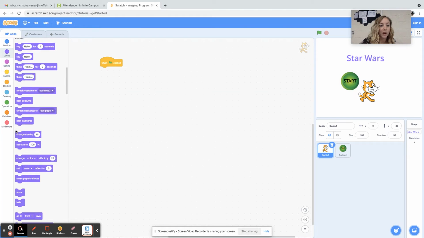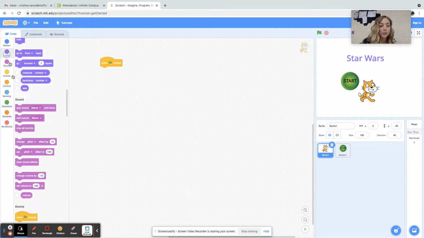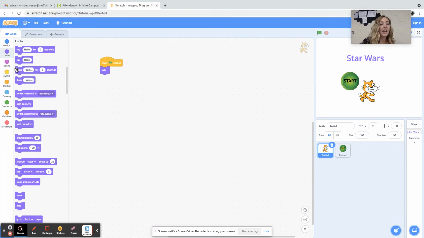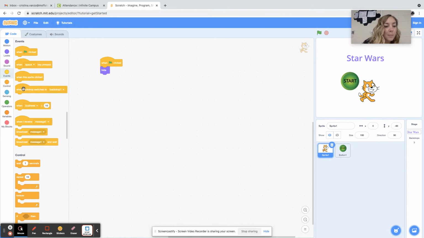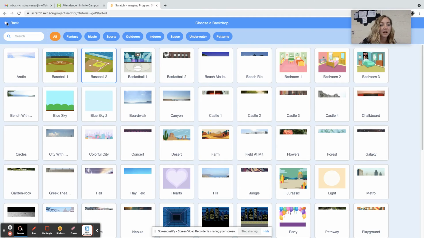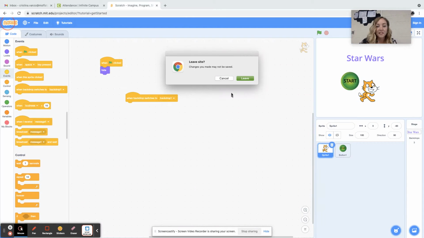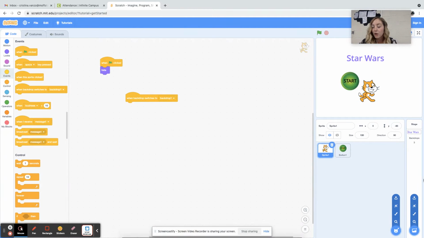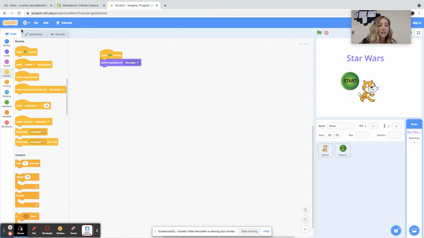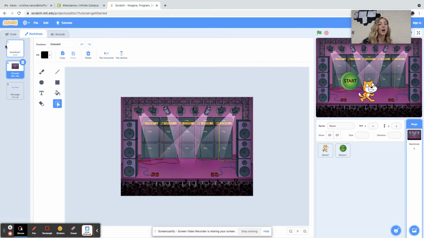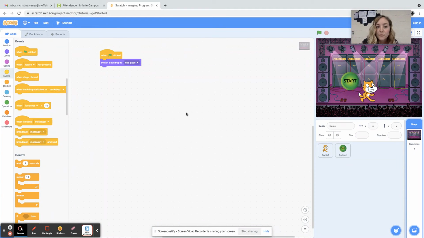When the flag is clicked, I want my sprite for my game to hide. Then an event would be when the backdrop switches to, if I go to my backdrops here, whoops, that's not what I wanted to do. Oops, that's not what I wanted to do either. If I go to my backdrops, the one I want it to switch to is called concert. Oh no, sorry, not when the flag is, where am I? Oh yeah, okay, so I'm gonna hit the flag and test it out.